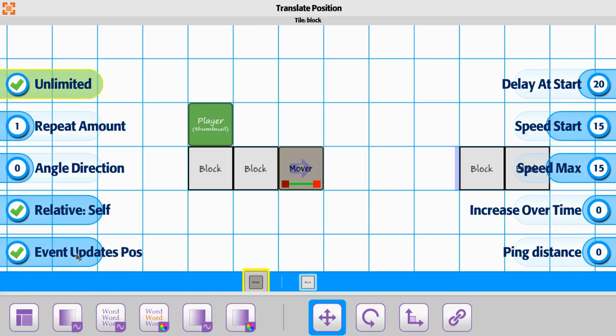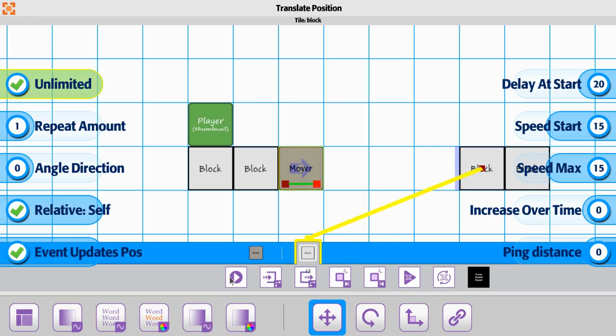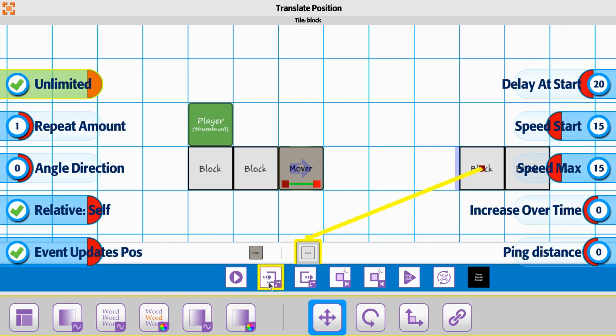On the event updates position, be sure this is checked. Over on the right hand side, be sure your ping distance is at 0. If it's at 0, what that means is the object will just continue moving in whatever direction it's supposed to move, and it'll just keep on going that way. So we'll say ping distance 0, and then we can go back to our block, and then when we click on the enter, it's going to turn the check marks back on for us, the little boxes there.